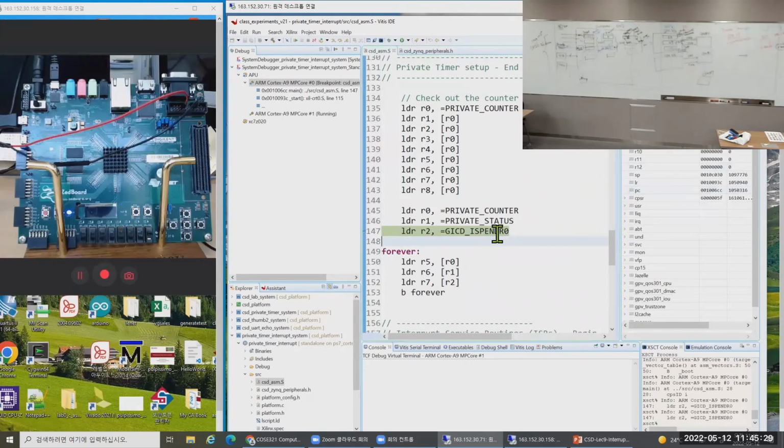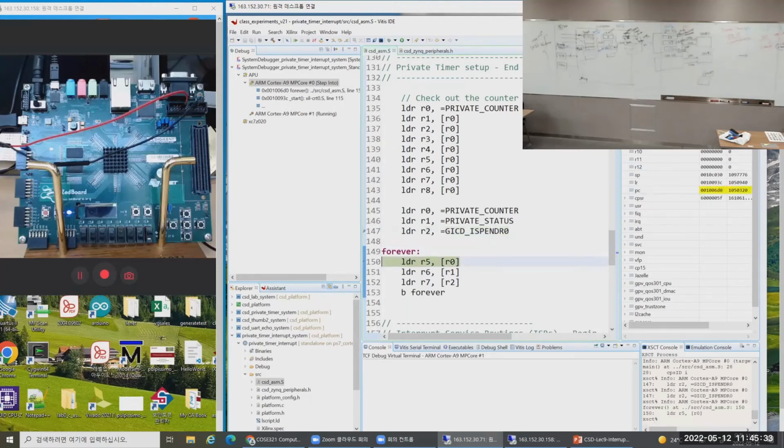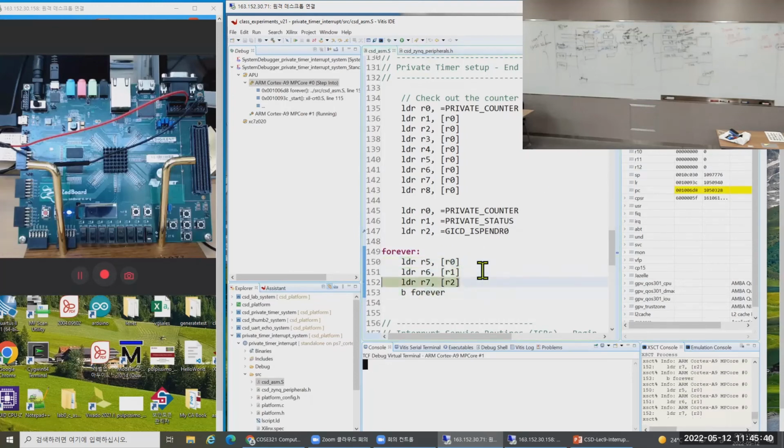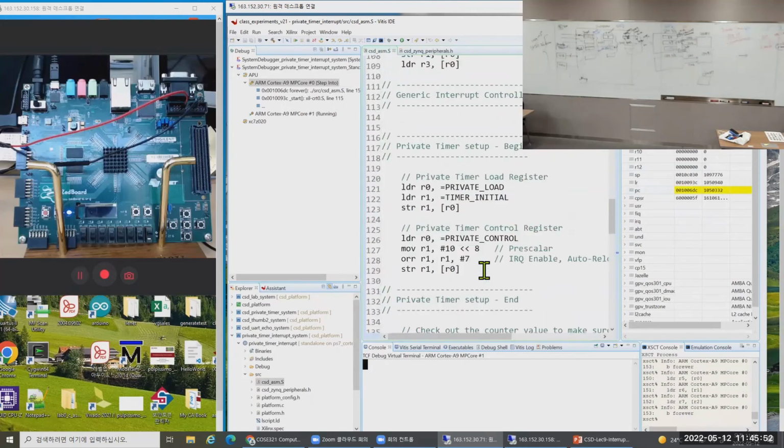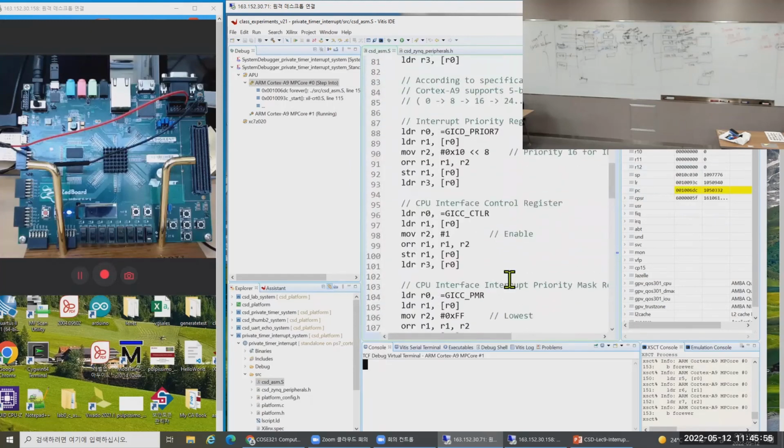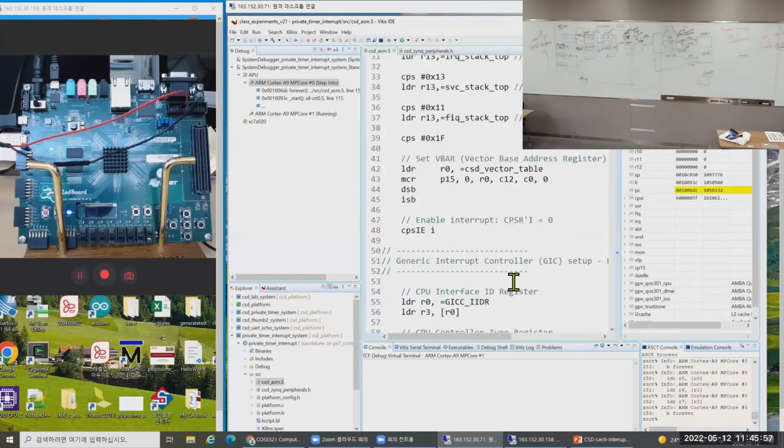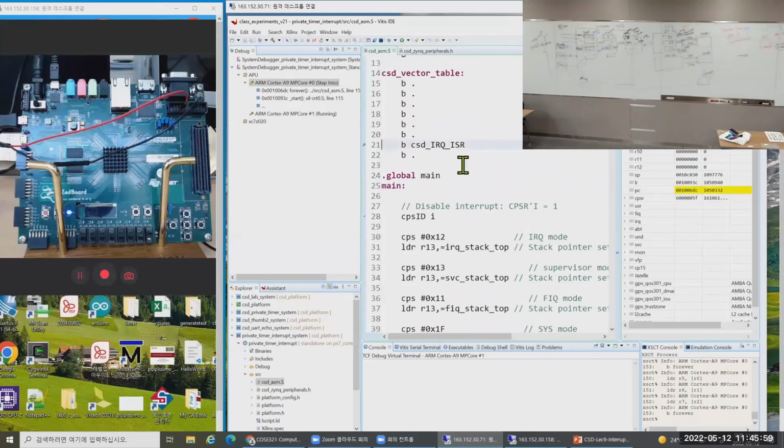Then I want to make sure the counter is counting down correctly. So look at R5, R6, R7, right? So press F5. So counting down, right? It's counting down. I don't want to type F5 1 million times. So let me press F8. Then eventually it will count down to 0 and stop here, I think.